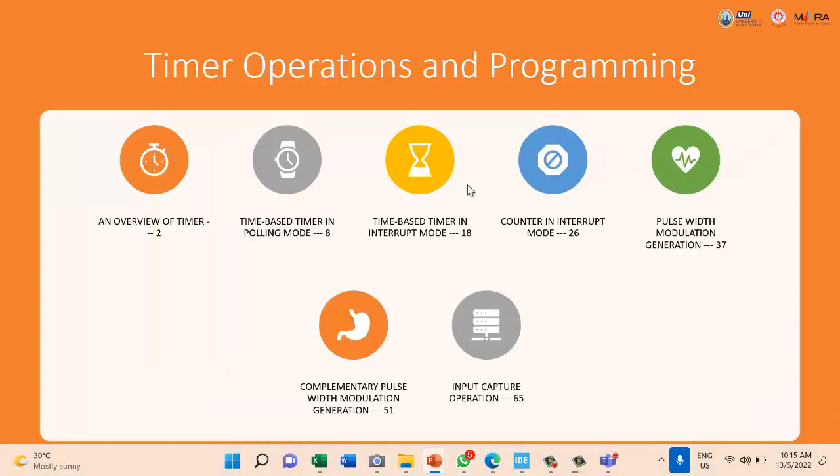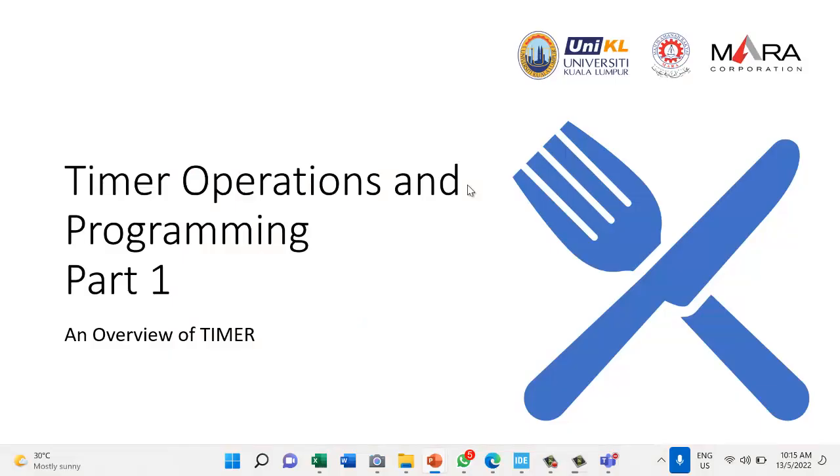Okay, kita akan discuss timer operations and programming. In this video, we will discuss only the theory of the timer operations. Programming will be next.